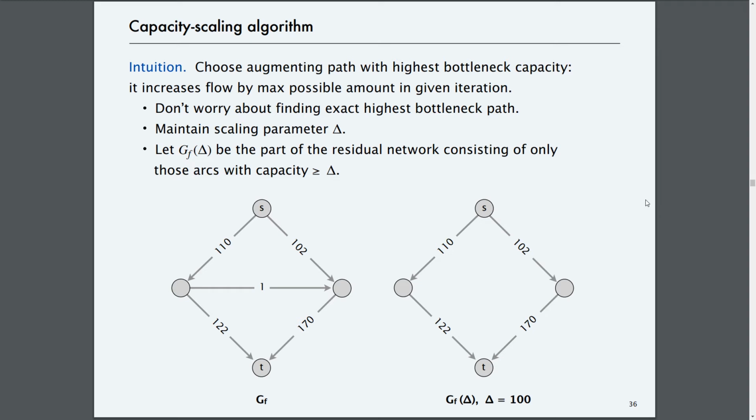So instead of just finding the absolute max, let's make it a bit simpler. We just want to find something that's pretty high. So we'll have a scaling parameter, delta, and we'll work with a network G of delta, which is the residual network where you only have the edges which have capacity greater than or equal to delta. So here we have a network, and we set the delta to 100, and then this edge with 1 disappears. We only have the edges which are greater than or equal to the delta.